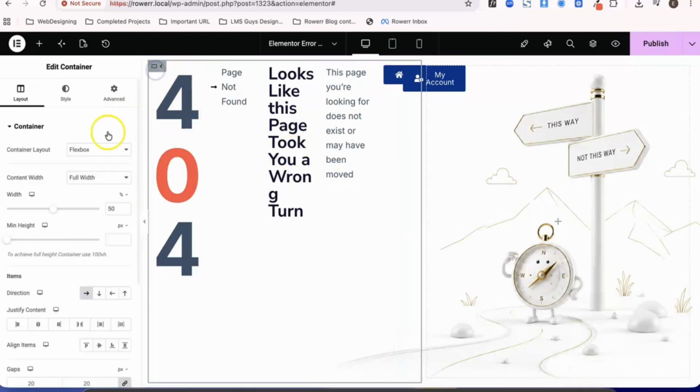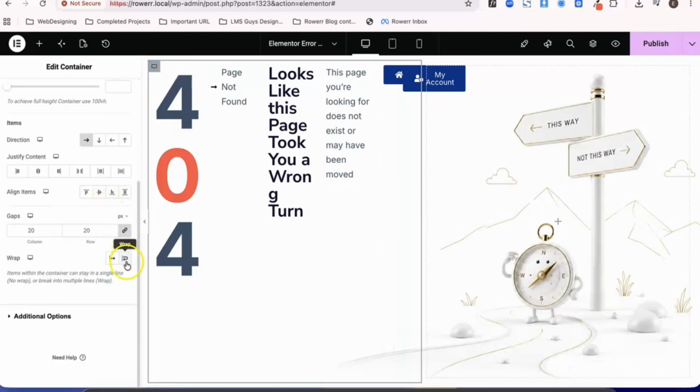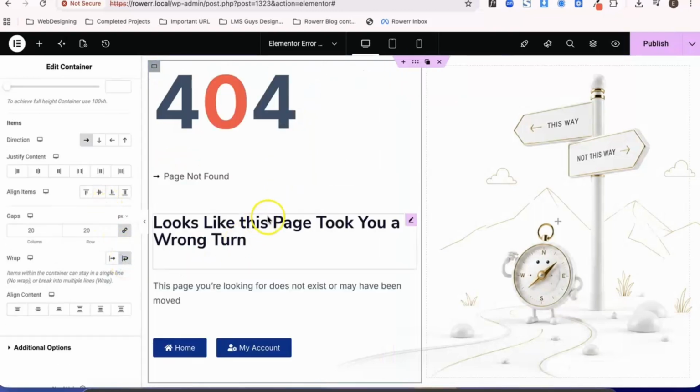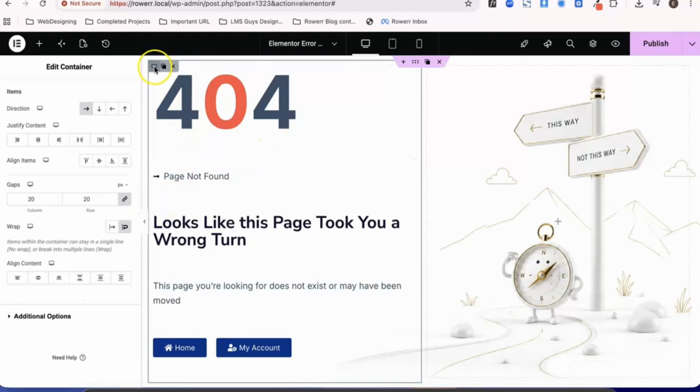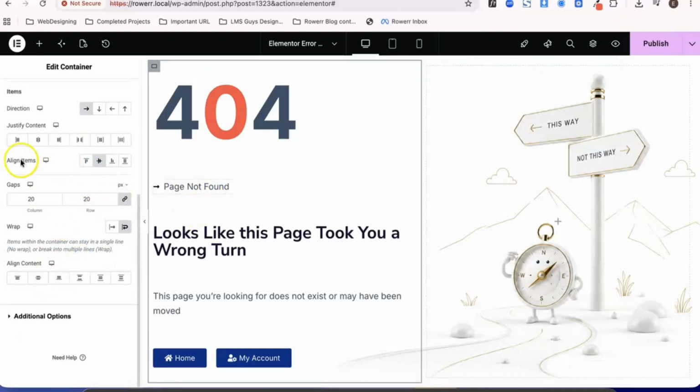Now what I'll do, I'll go here and I'll make it wrap, and here you can see. Now we need to adjust their sizes, paddings and these things, and this will be done. So I'll go to the main container. Here you can see, I'll click on it, and from here I'll align items to the middle, center.